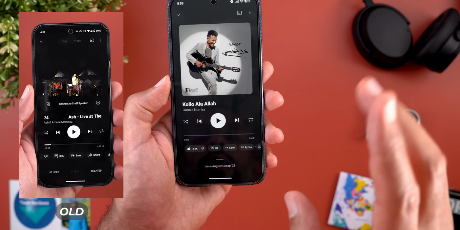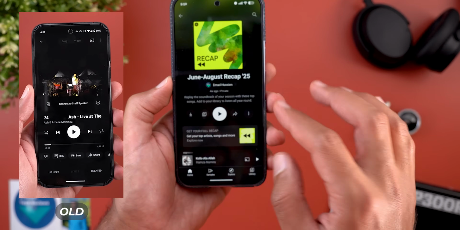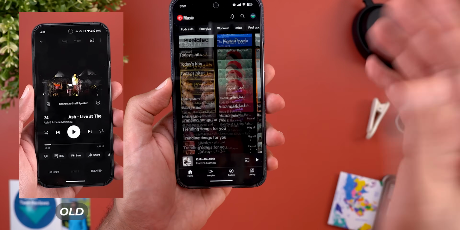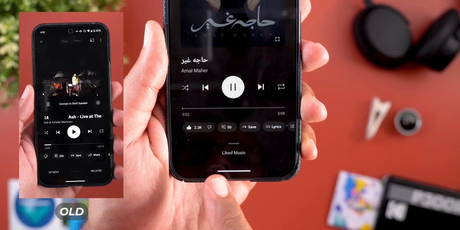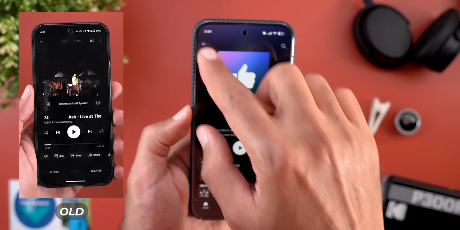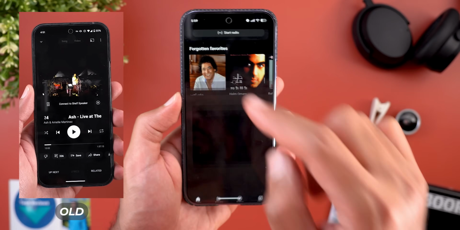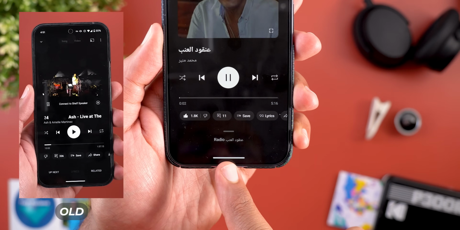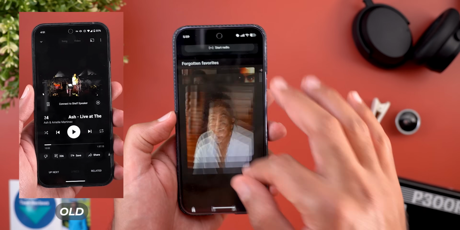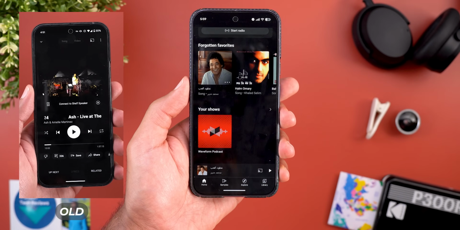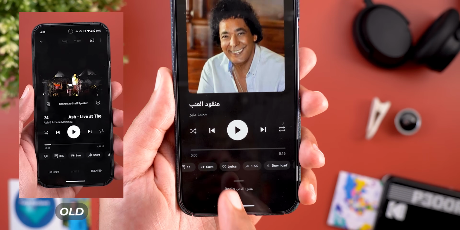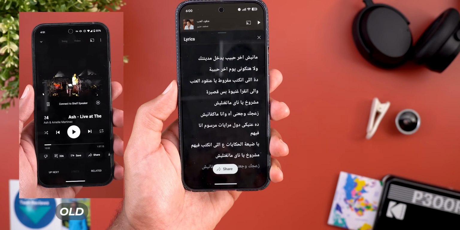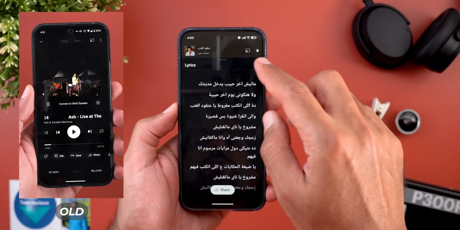Also, when you play your music from another source, let's say your liked playlist like this, it will say liked music. And when you play it from a radio, you see here, it says radio. So depending on the source, it will show you the playlist name. And if you want to access the lyrics, now you can find it in the carousel under the progress bar. Once you tap on it, it will expand like this.